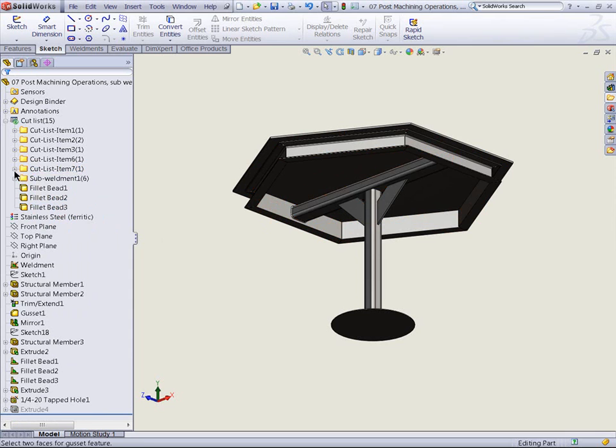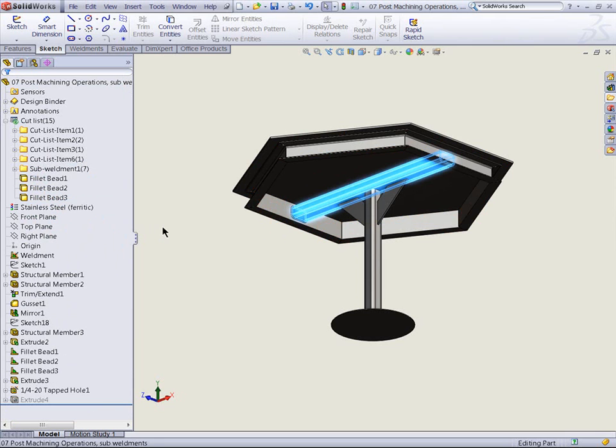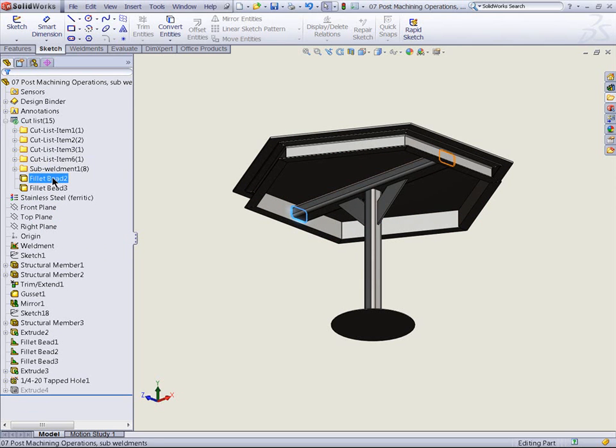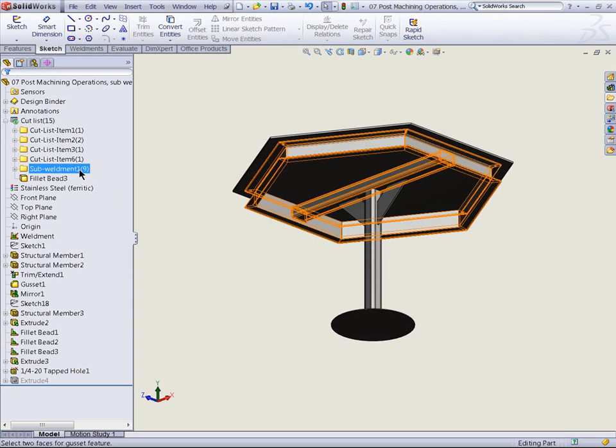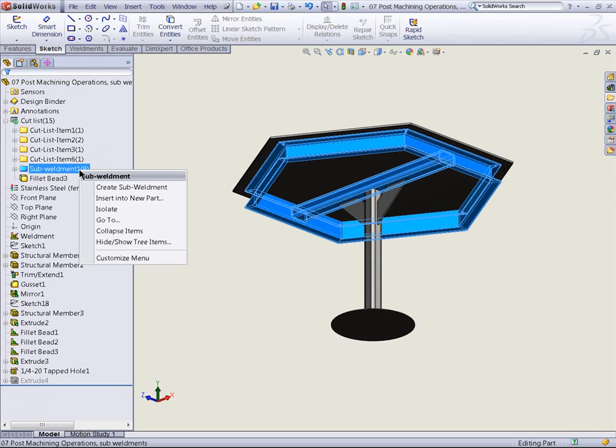Additionally, I want that cross member, as well as the fillet beads that go with it. So now this should be my sub-weldment structure. To document this accurately, I may want to drop this into its own part. So to do that, simply right click on your cut list item and specify insert in a new part.